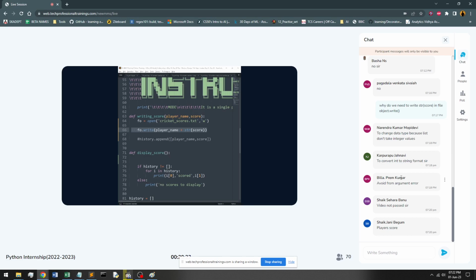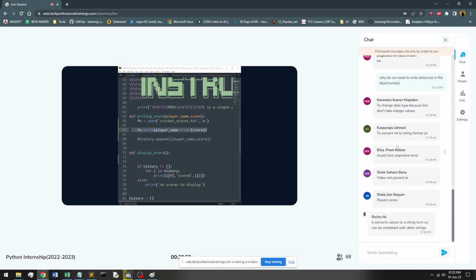Okay, I guess two of them have given the correct answer: to change the data type, because we do not take the integer values. That is the exact correct answer. It is shared by Narendra Kumar Mopi Devi, and also Janvi said the correct answer: to convert to string format. Okay, Prem Kumar said it right: avoid creating an argument error. Yeah, that's the correct answer.